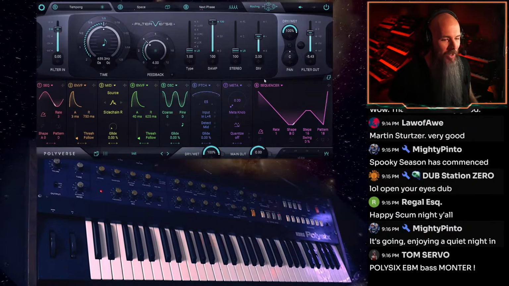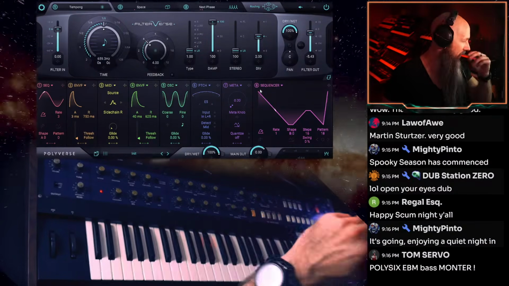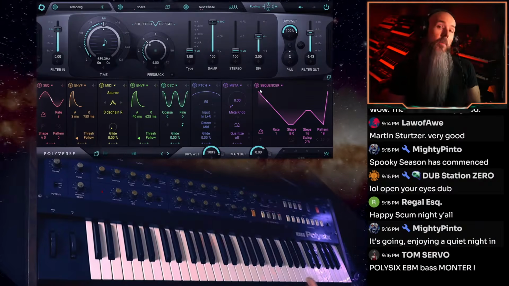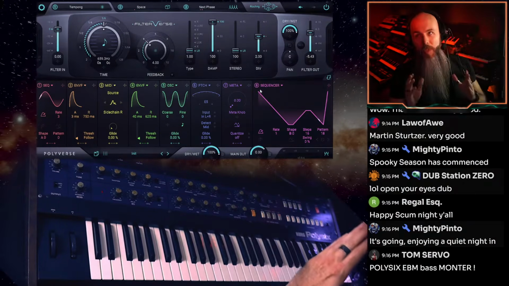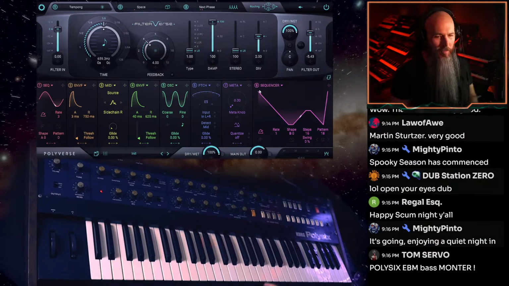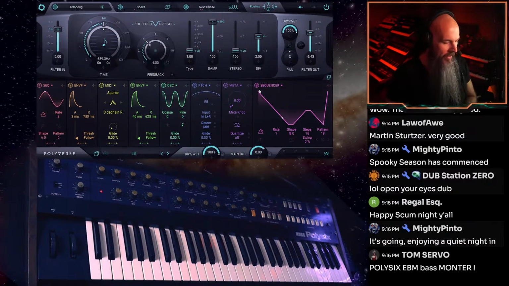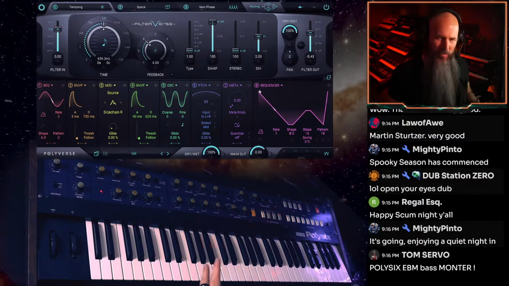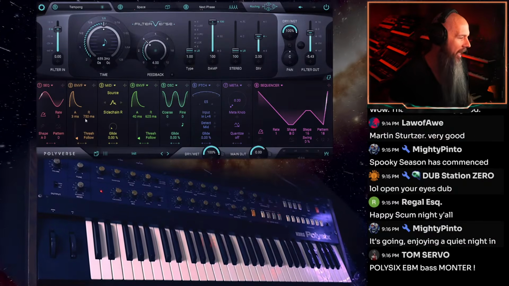So Tom Servo, welcome. Yes, I do love the Polysix for EBM bass, although I have to say I've been doing some sampling of the Korg Monopoly, and that synth really might be the perfect EBM bass synthesizer. I want to do one more versus stream coming up, checking out the Polysix versus the Monopoly, because it does just seem very good. But anyways, we're going to worry about Filterverse later.